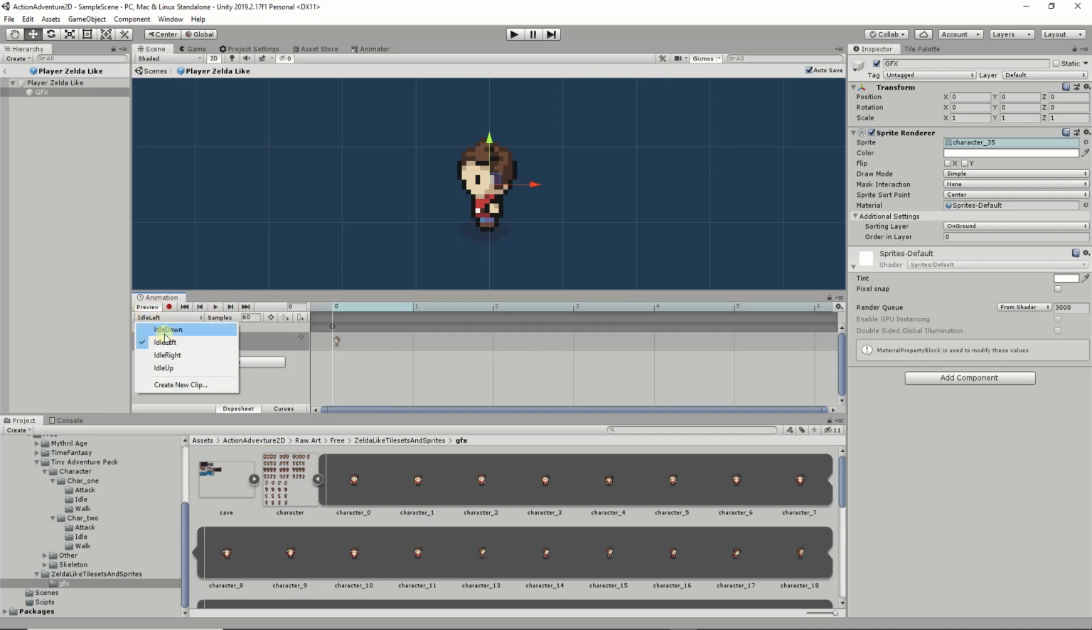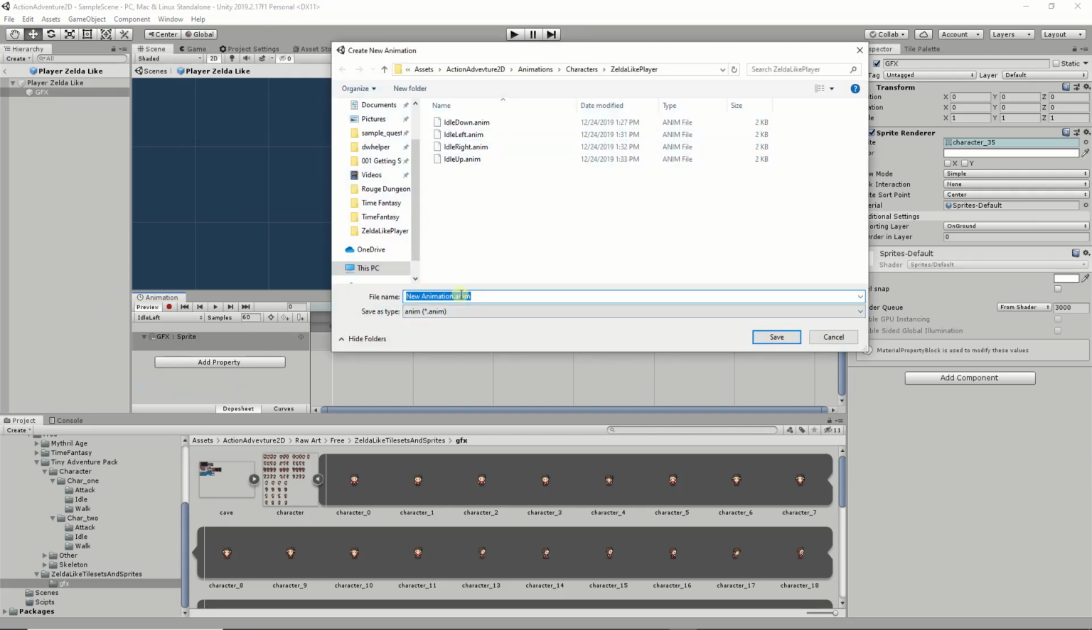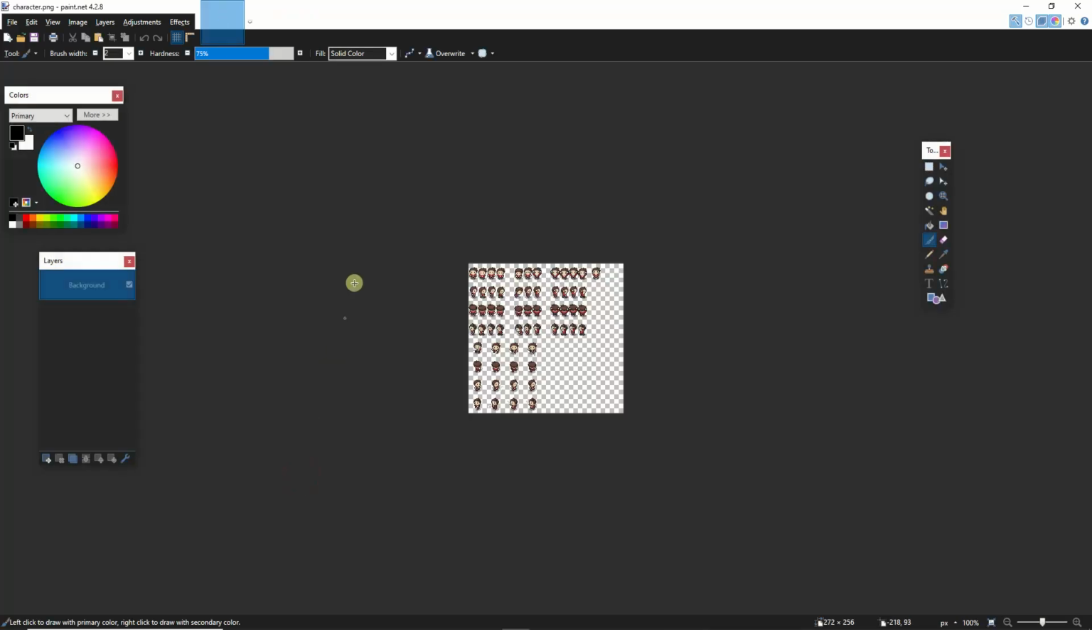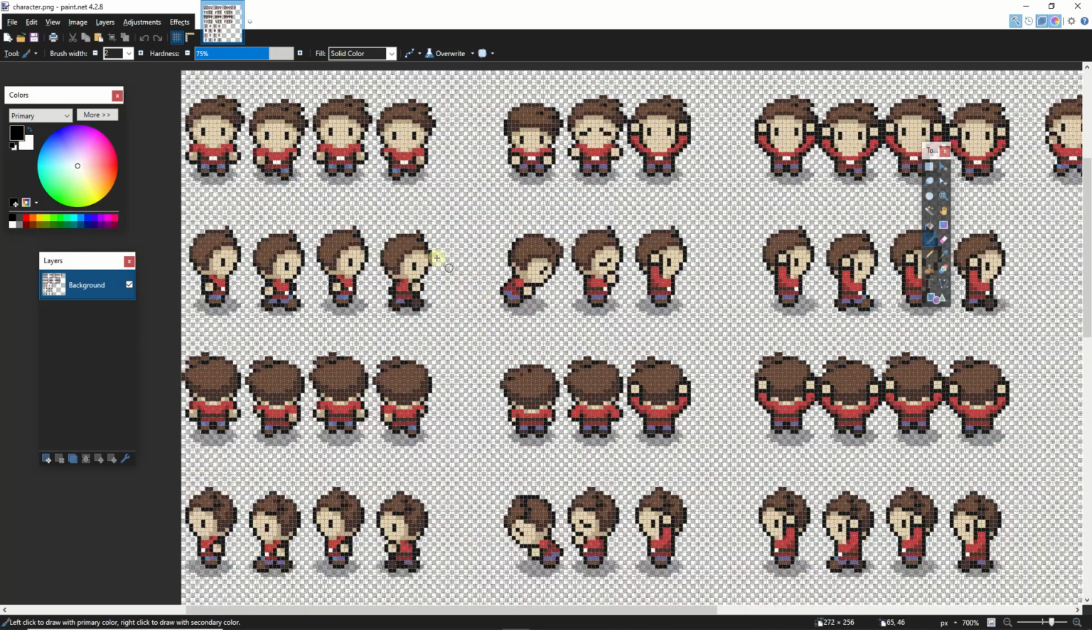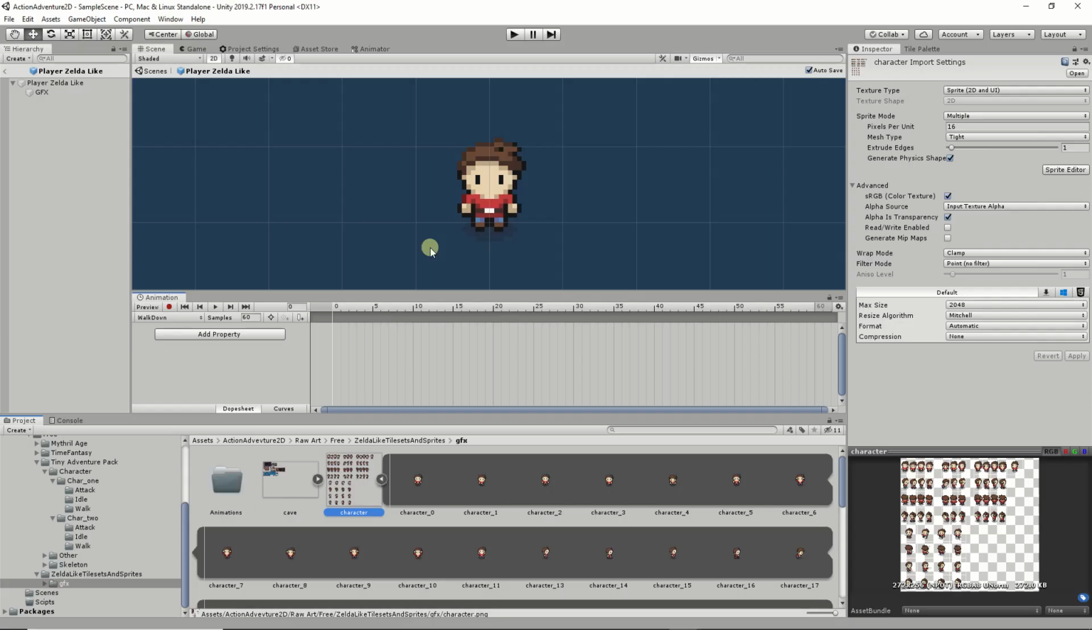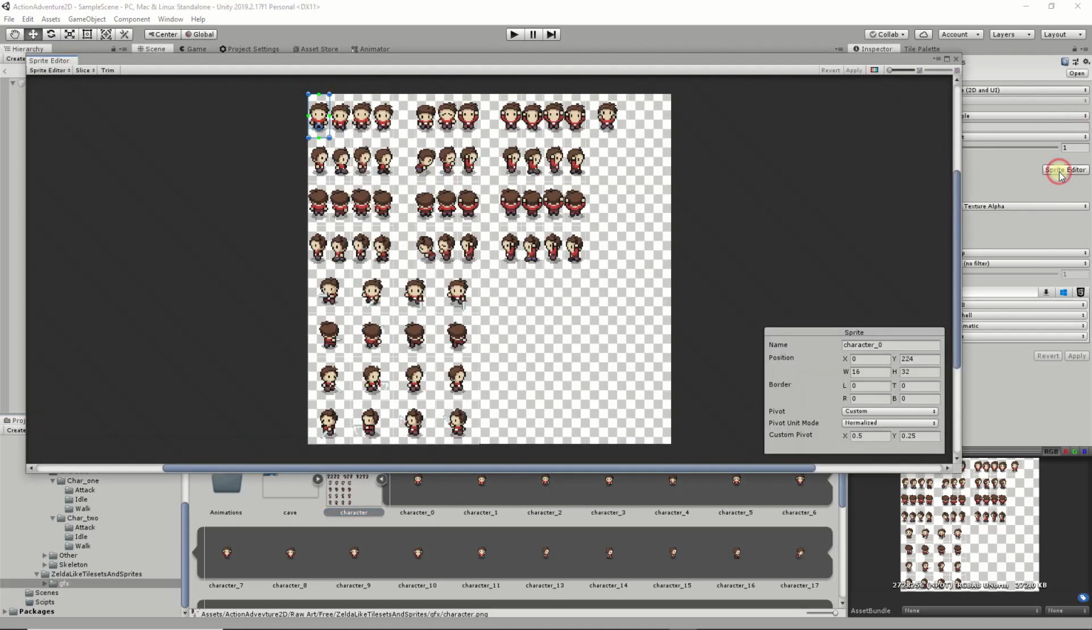So now let's do his new clip. We're going to say walk down. So let's take a look at this. If we look, we have his down idle animation here. Right? And then we have, this will be character sprite 1. We'll do this even better. We will click the sprite editor here.